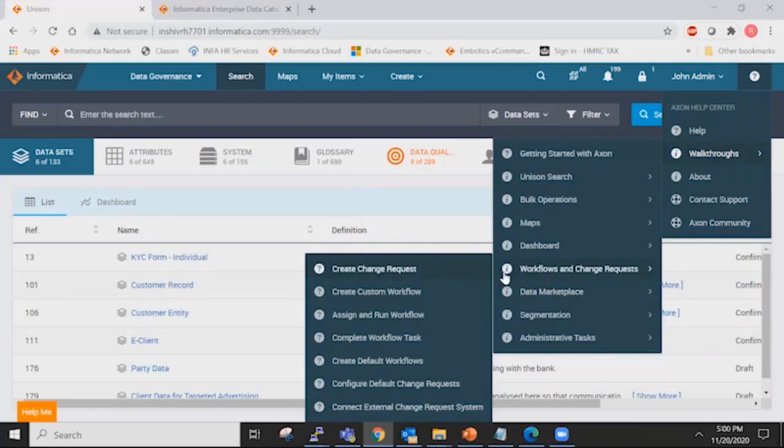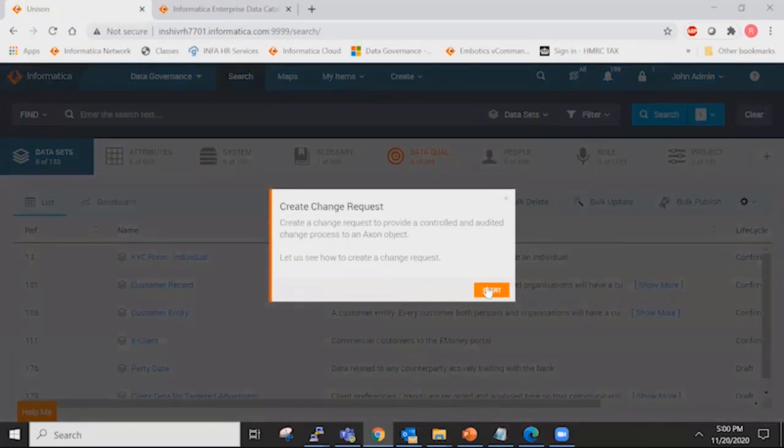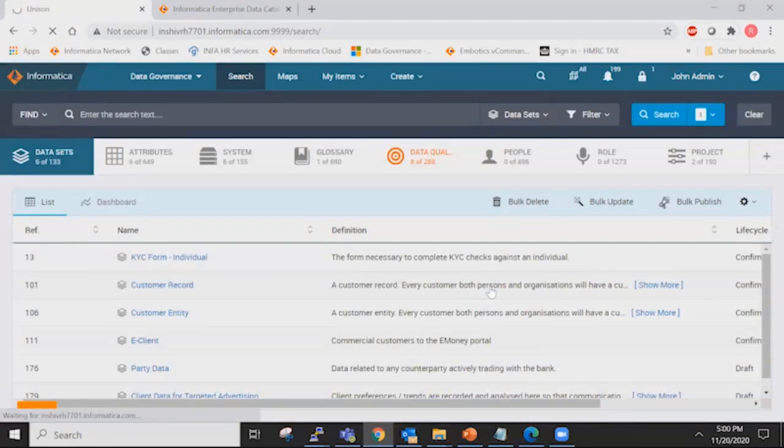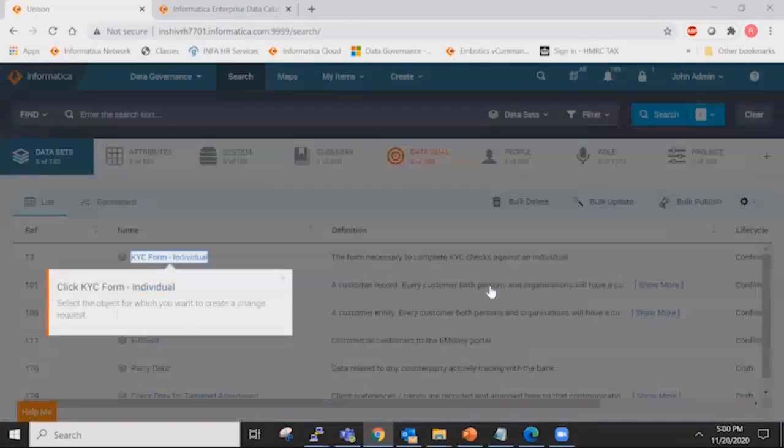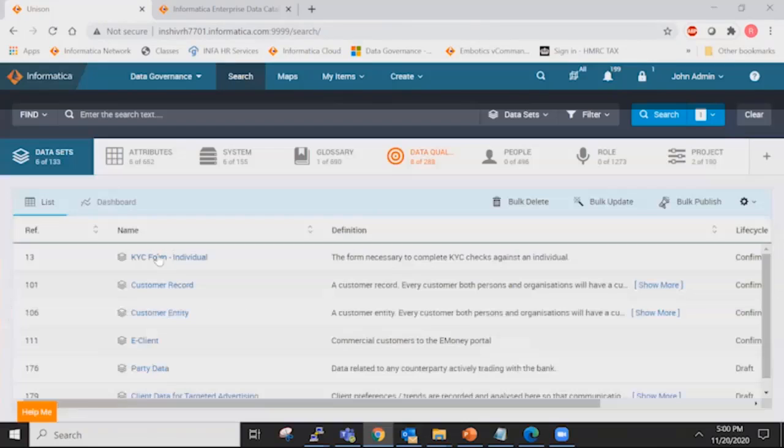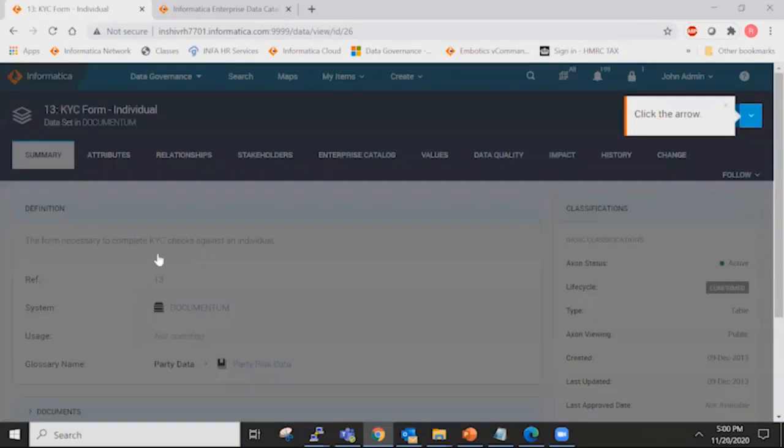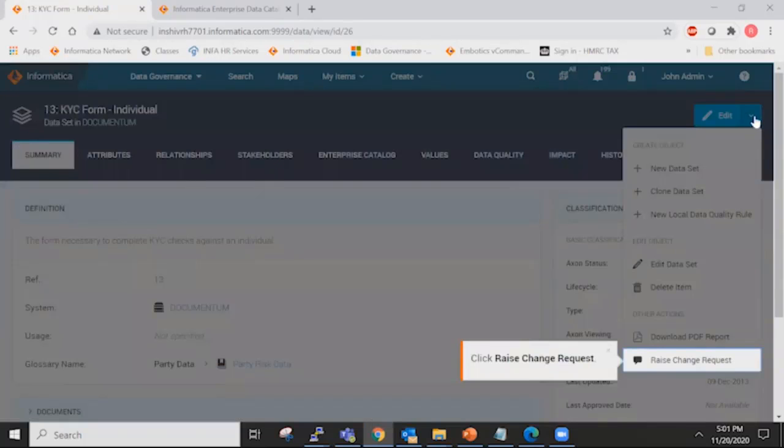Let me click on workflow and change management and how to create a change request. Just click on change request, click on the start button. It is going to show you the navigation. It's a live demo on your environment. This feature has been added. Once you click on this, you simply need to follow the screen tips on how you can raise a change request.